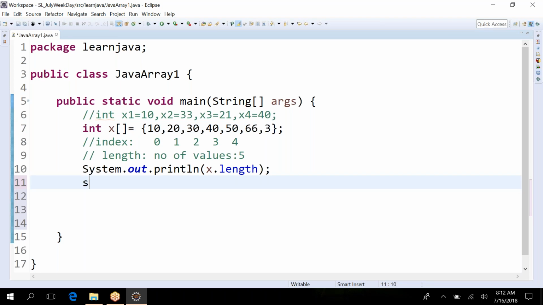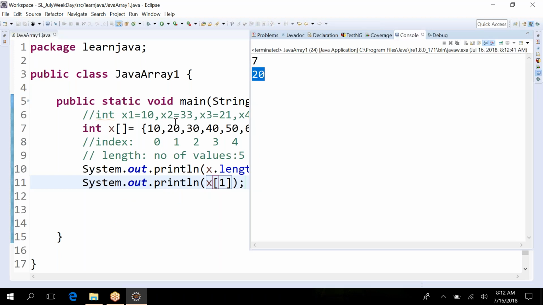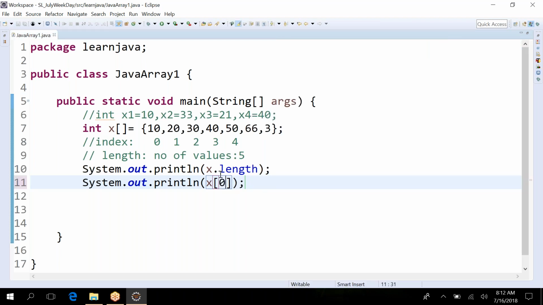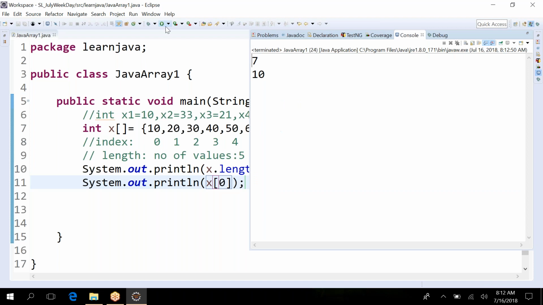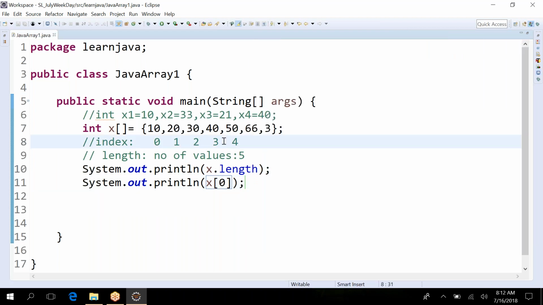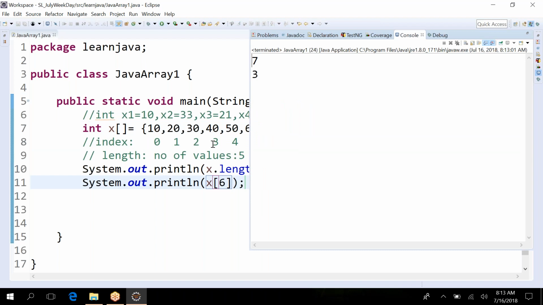But index will start from 0. See, I am going to print. How are you going to print an element from an array? You have to write x, and inside this bracket, you have to write the index. If I write 1, see, it is not the first element. It is basically the second element. So it's printing 20, not 10. First element index is 0. If I run it, it's printing 10. Last element index is 6 because there are total 7 elements. So 0 to 6. If I run it, it's giving me 3.